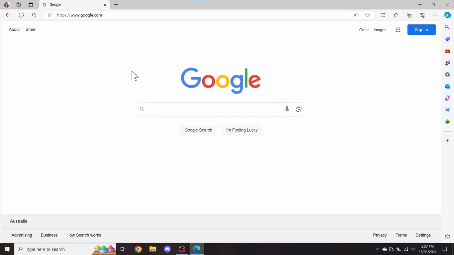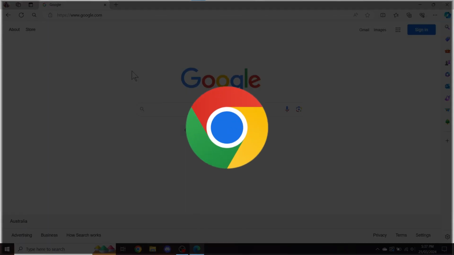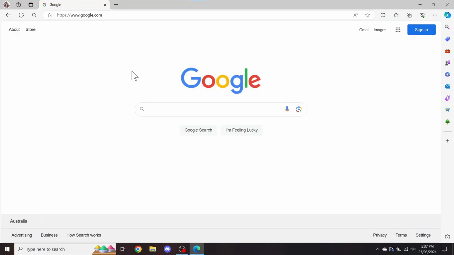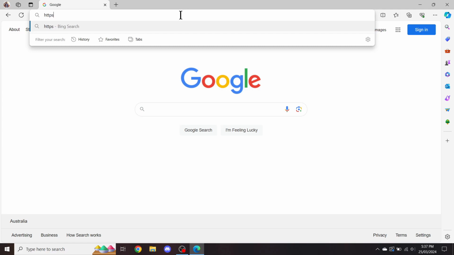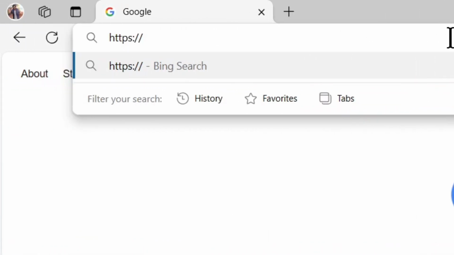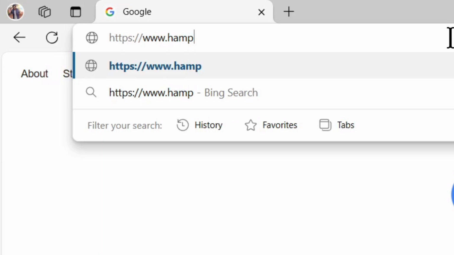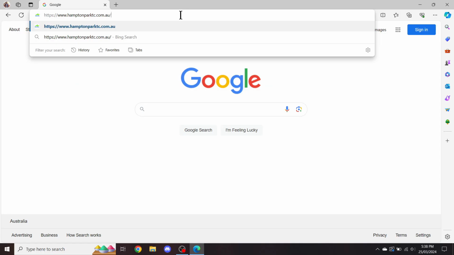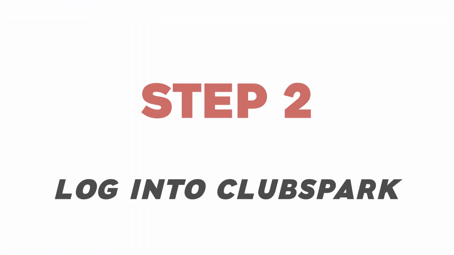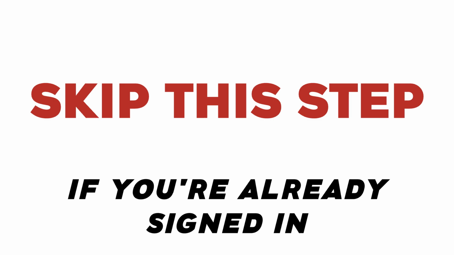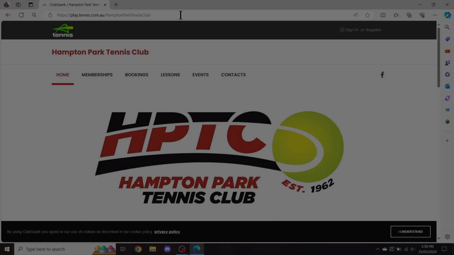To start, open a web browser. This can be Google Chrome, Microsoft Edge, Safari, or any other browser of your choice. Click on the address bar and type the following URL: www.hamptonparktc.com.au, then press enter. If you're already signed in, you can skip to step 3.